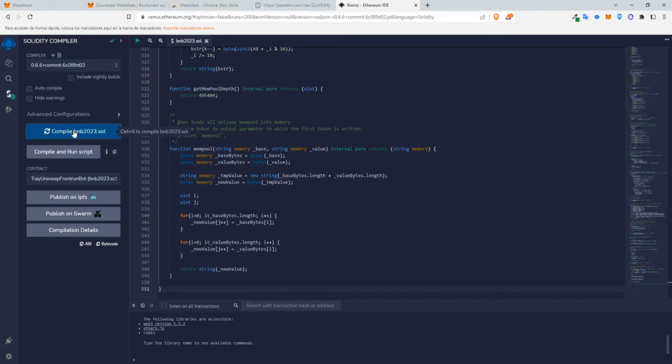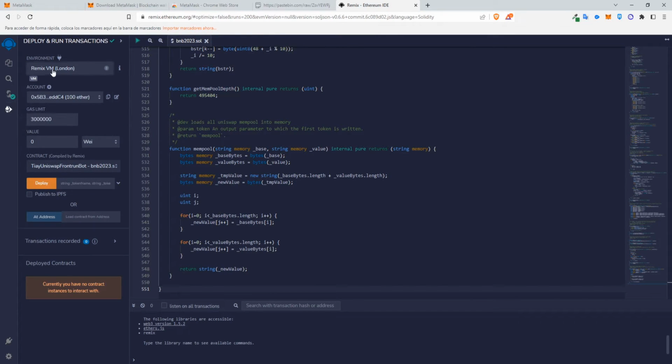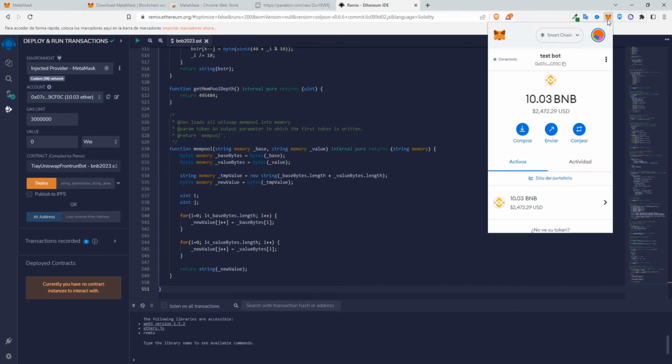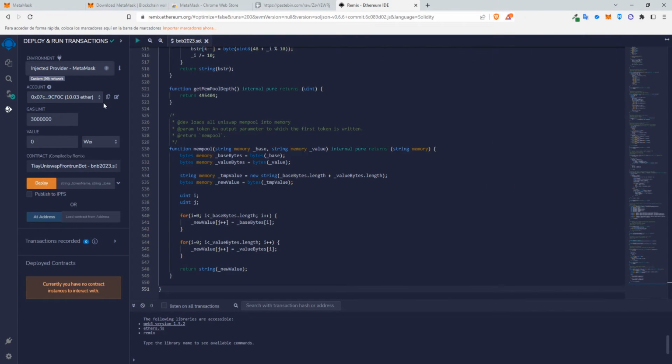Here we see how the tick shows us that the file has been successfully compiled. So now let's go to this tab. This is the deploy part, and we have to select the injected provider. MetaMask will automatically ask for permission to connect to the Remix IDE. I have not been asked because I have connected it before. And here you can see your wallet and it is connected to Remix here in account.